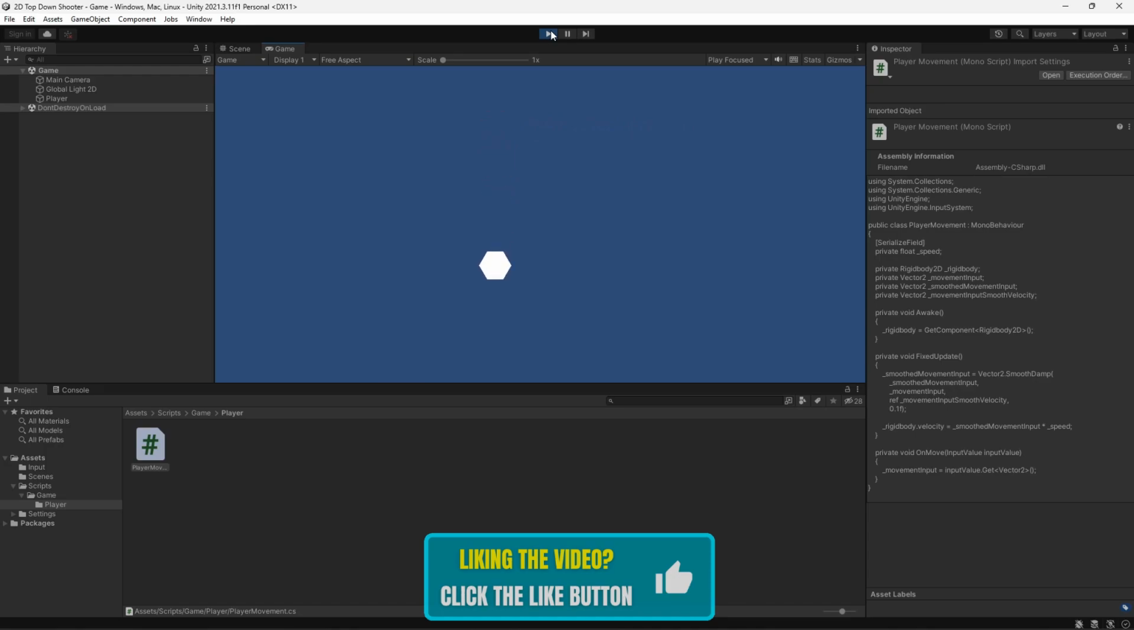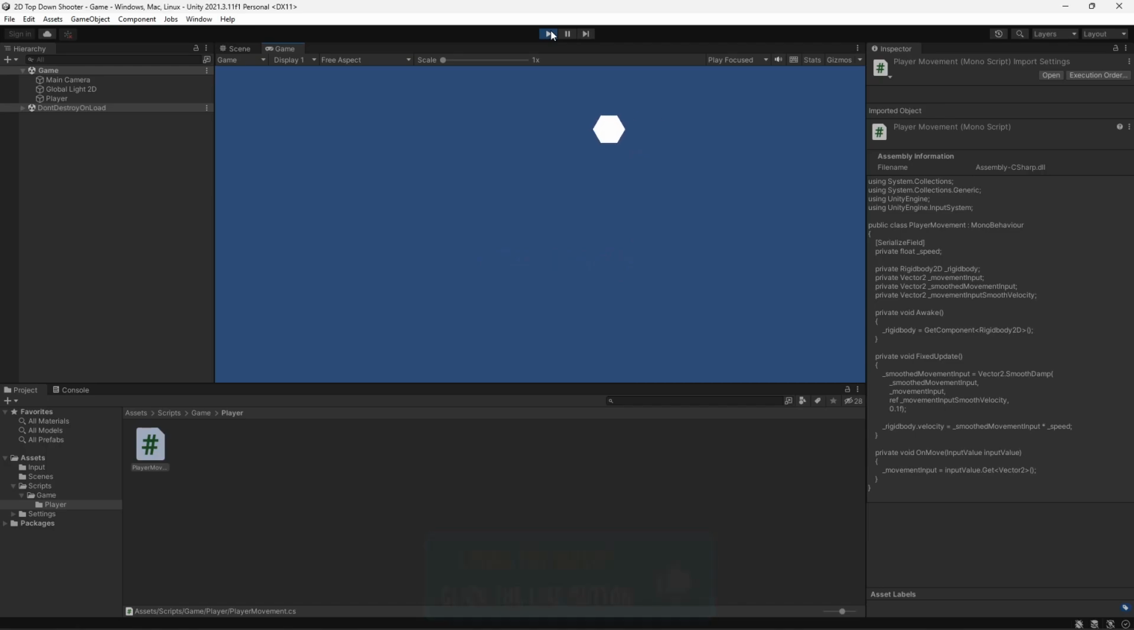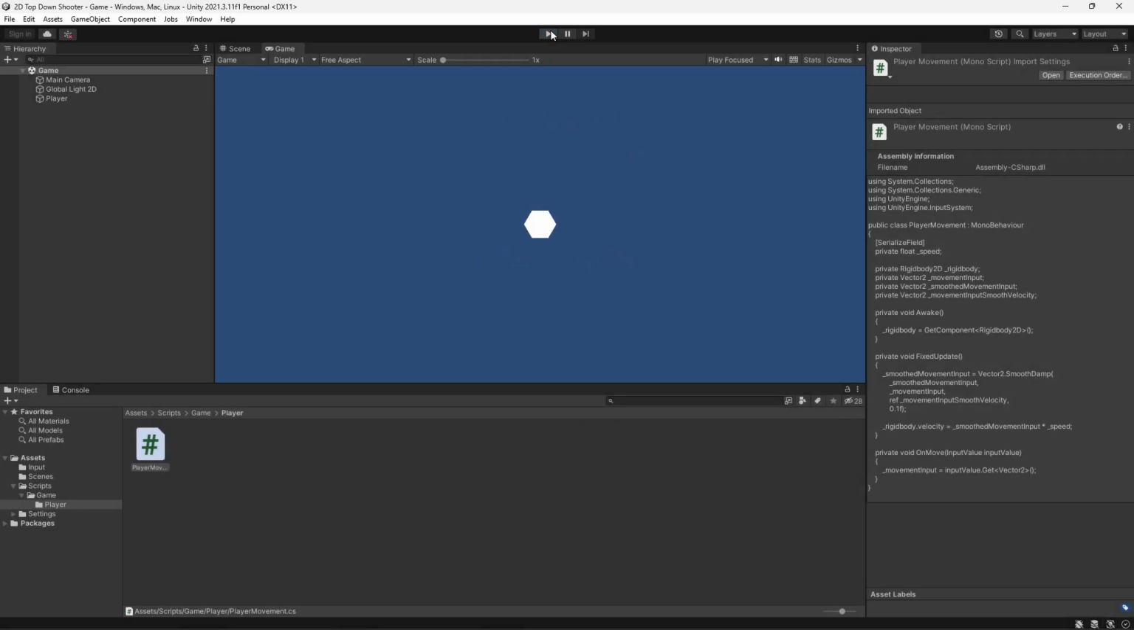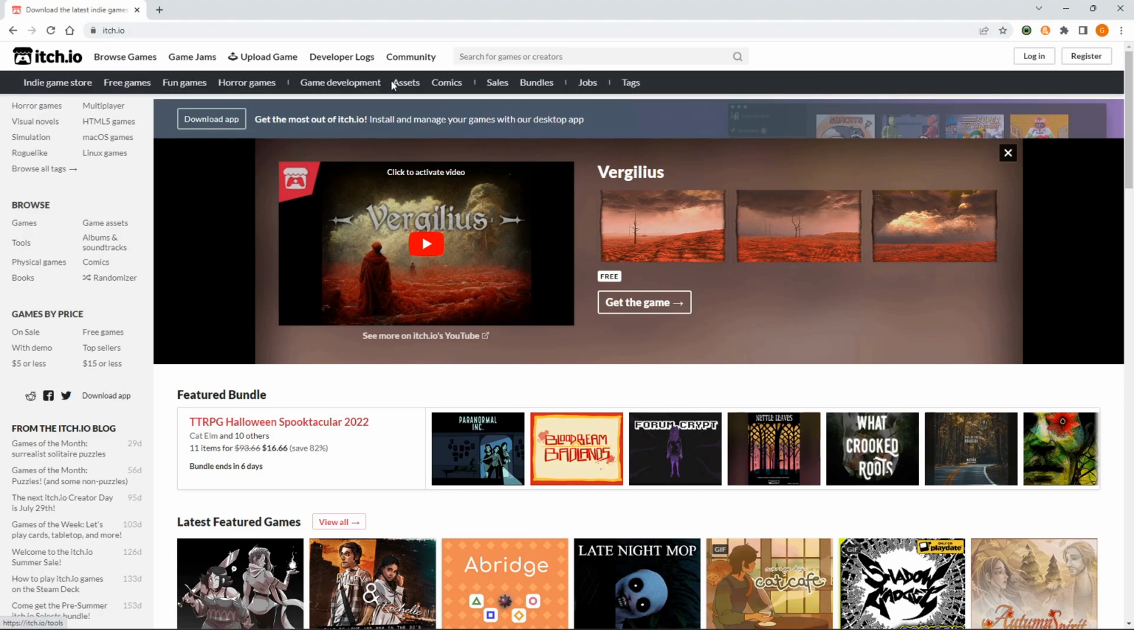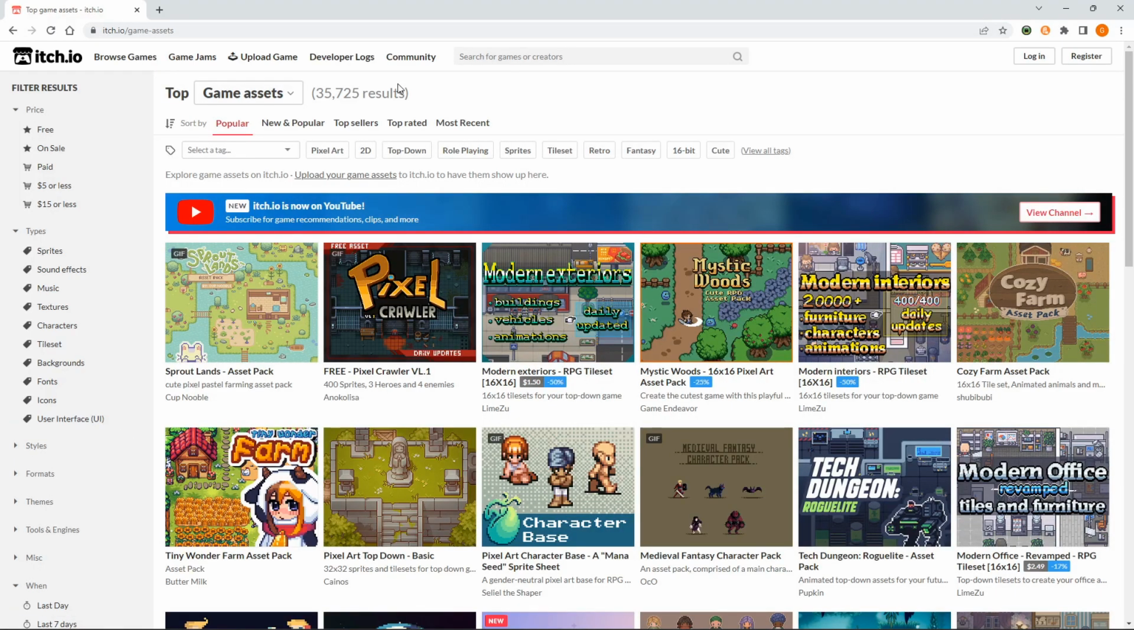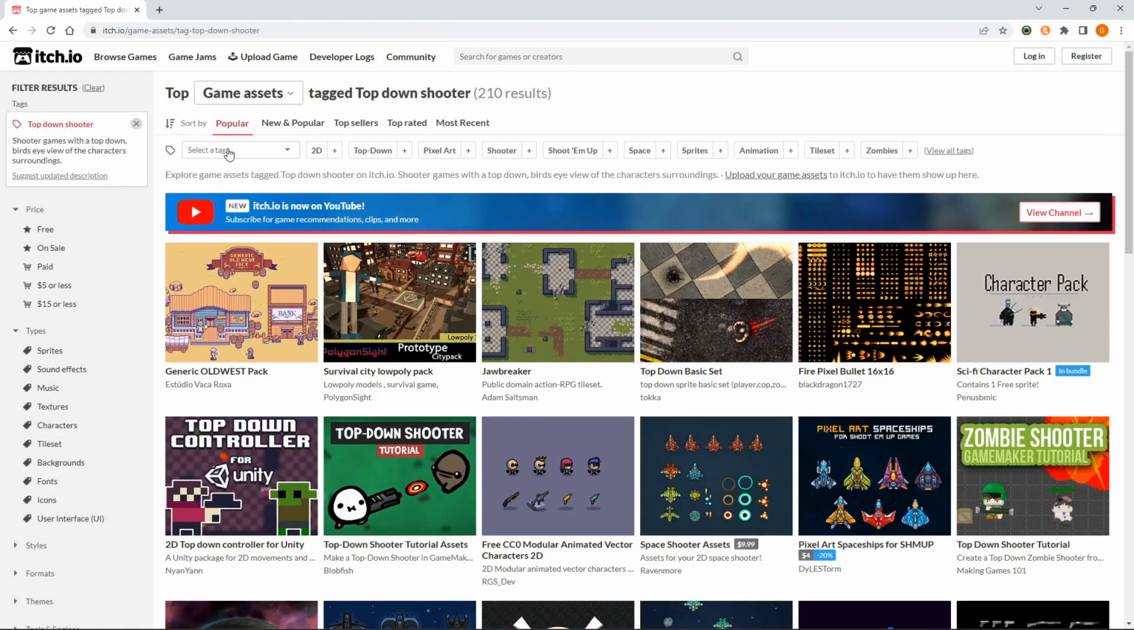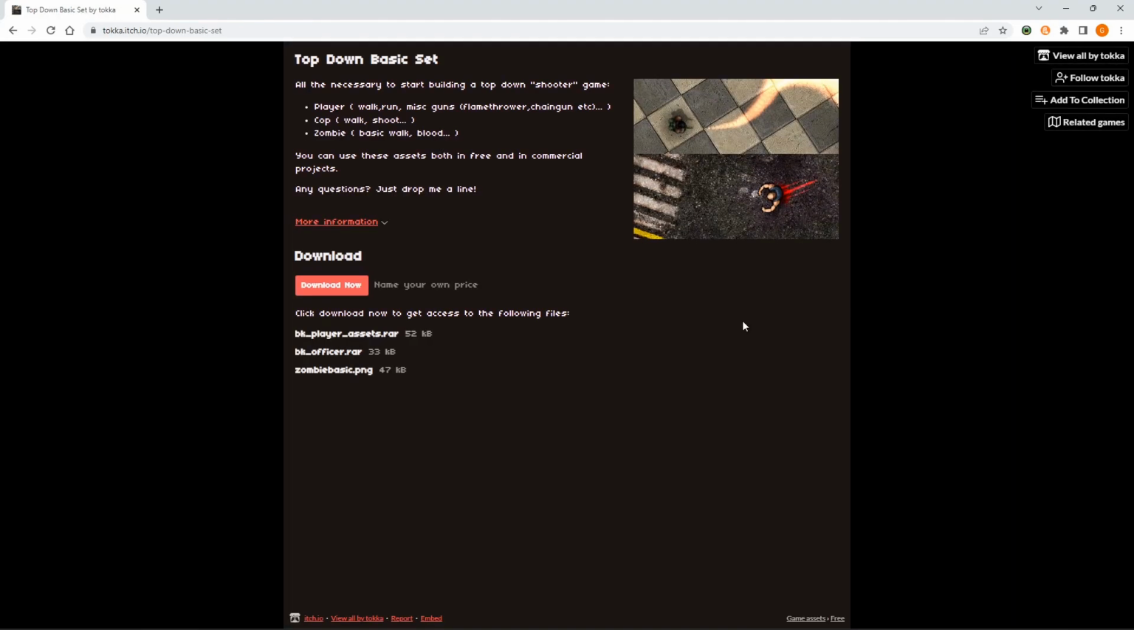Next, we'll make the game look a bit better by downloading some sprites we can use for the player. Let's stop the game and go to itch.io. We'll select Browse Games, Assets from the main menu. Then we'll enter Top-Down Shooter in the tags. We'll select this one called Top-Down Basic Set. You can find a link to this page in the description.